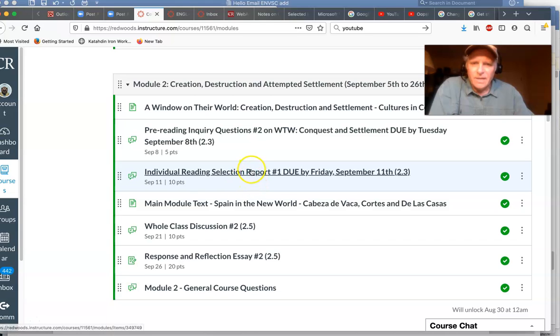Then we do the individual reading selection reports, and this is a place where I will give you an option to read a number of different articles, or works of literature, texts from the period, and you have to pick 30 pages, so it's up to you. My idea is that you will look through those and decide which things interest you the most, and then you make a report to the people in your small group, and you write back and forth with each other. This is a way for you to understand context, to understand what else is going on at that particular time in American history.